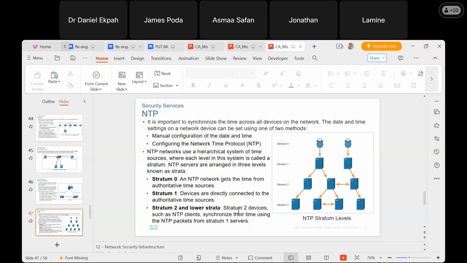NTP networks use a hierarchical system of time sources, where each level in this system is called a stratum. NTP servers are managed in these levels known as strata. The NTP network gets the time from an authoritative time source, which is at stratum 0. When it's stratum 1, the devices are directly connected to the authoritative time source.